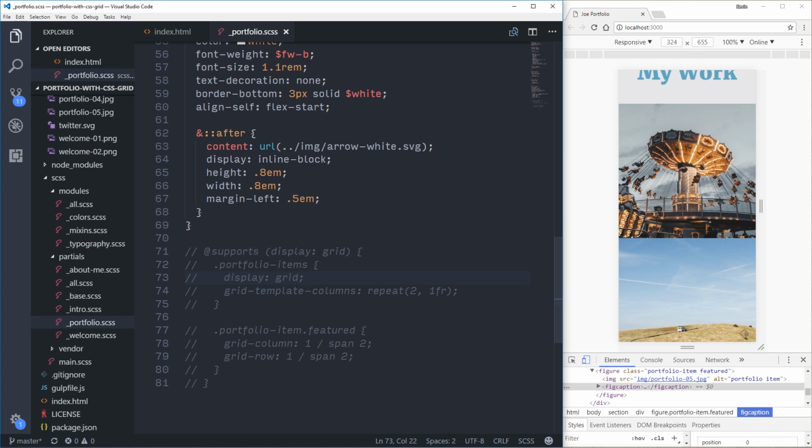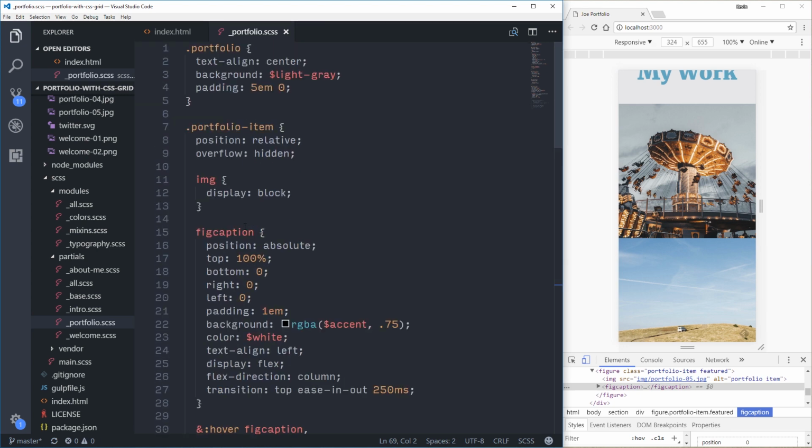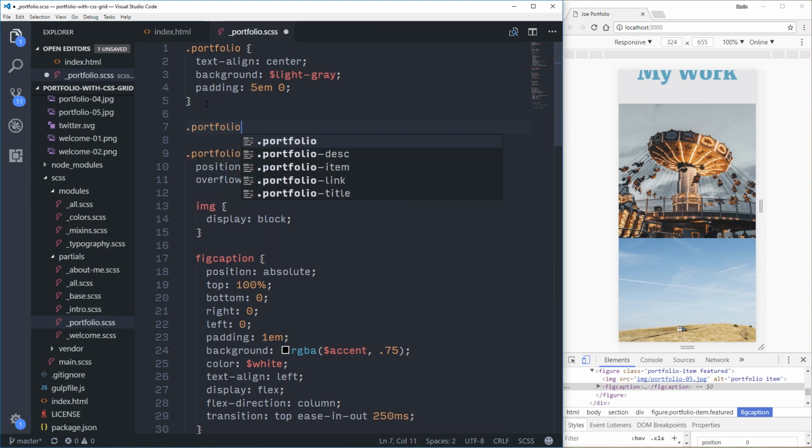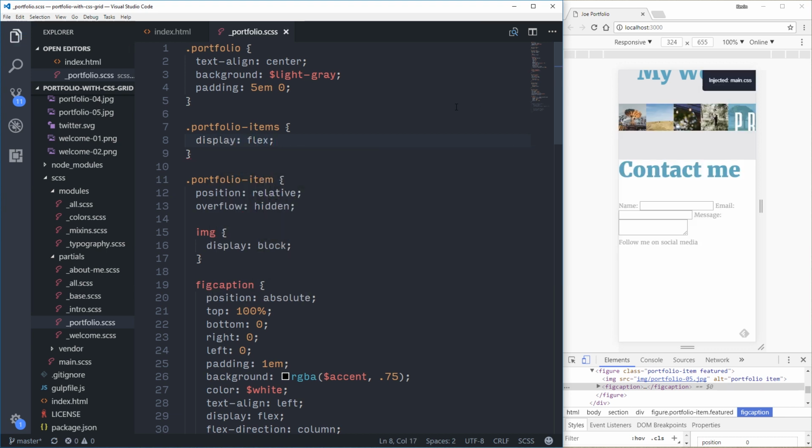So it's actually on my portfolio item. Is it portfolio item? We're going to start with our portfolio items. So actually, I do want to come up. Portfolio. This would make more sense right here. So my portfolio items will have a display flex. And it puts them all next to each other, and this looks just downright terrible. So we can't keep that, obviously.